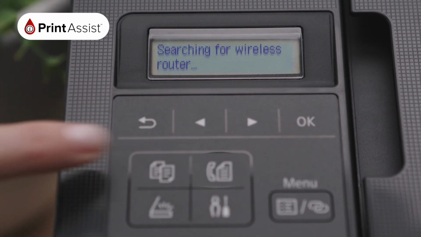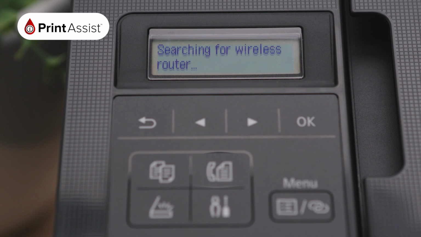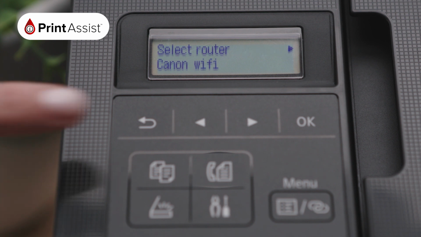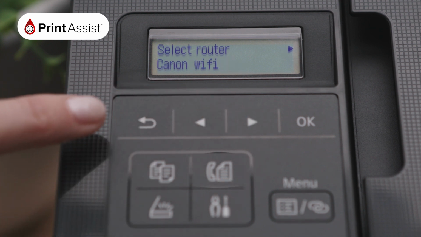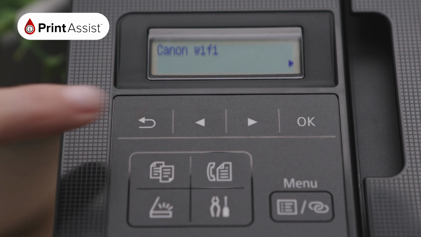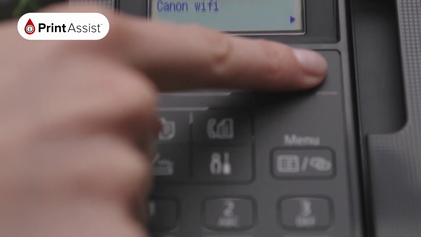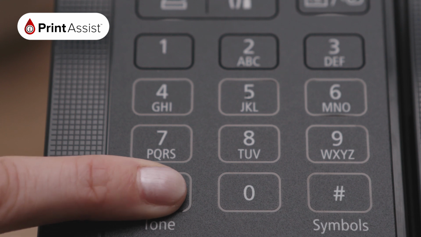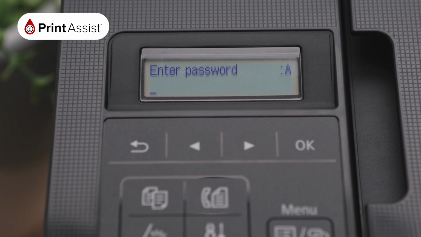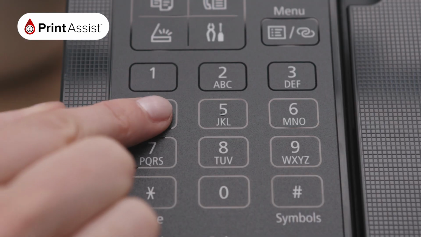Your printer will take a few moments to look for Wi-Fi networks in your vicinity. When the list appears, scroll through the options until you find your Wi-Fi network and press OK. You will now be prompted to enter the Wi-Fi network password. You can switch between lowercase, uppercase, and numbers by using the star button to toggle between them. You can see what case you are on here in the top right-hand corner. Enter your password and then press OK.